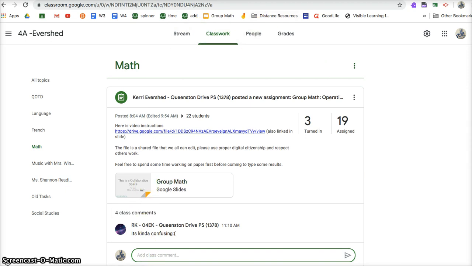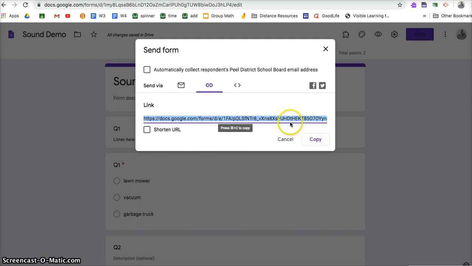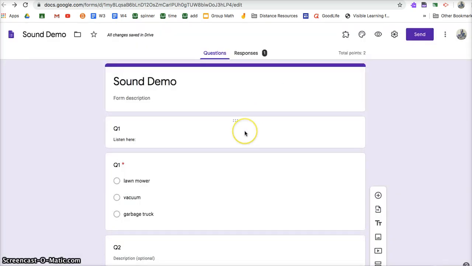I'm going to put everybody's link together, and then we get to try each other's and see how we did. Okay, so see the next video for inserting sound links if you're not sure.